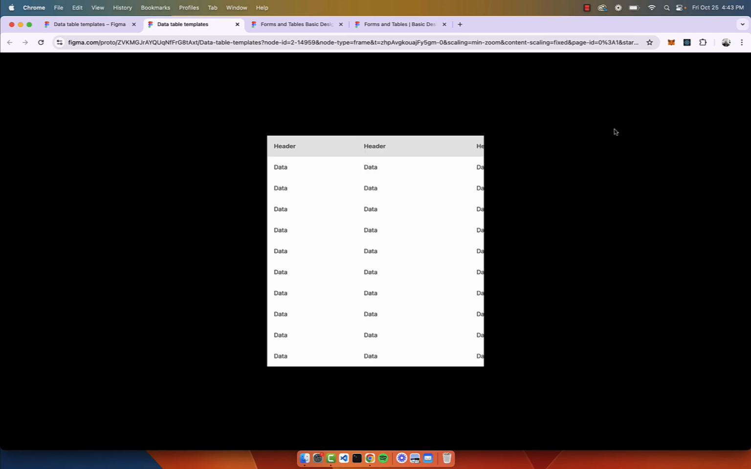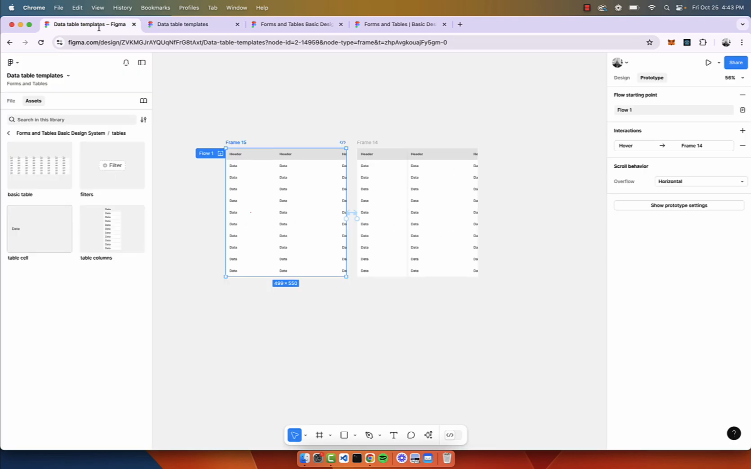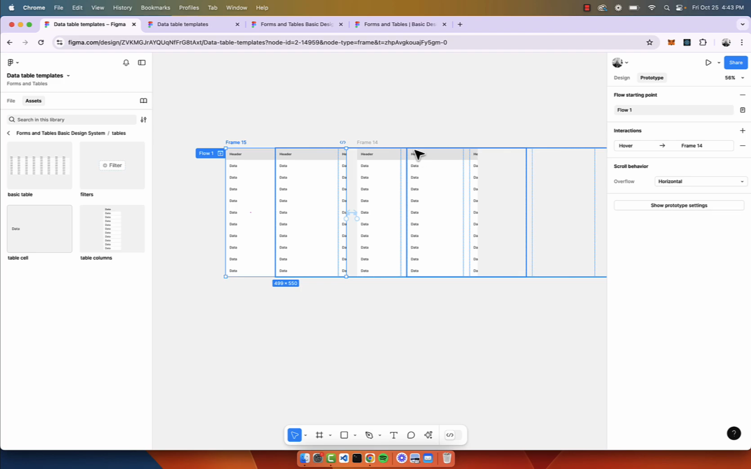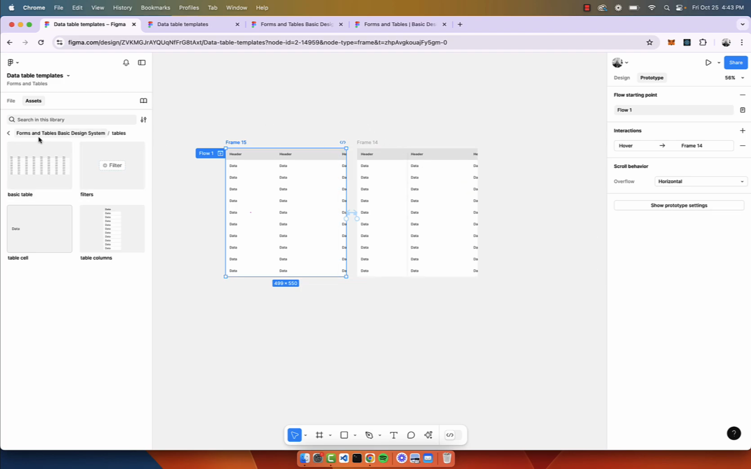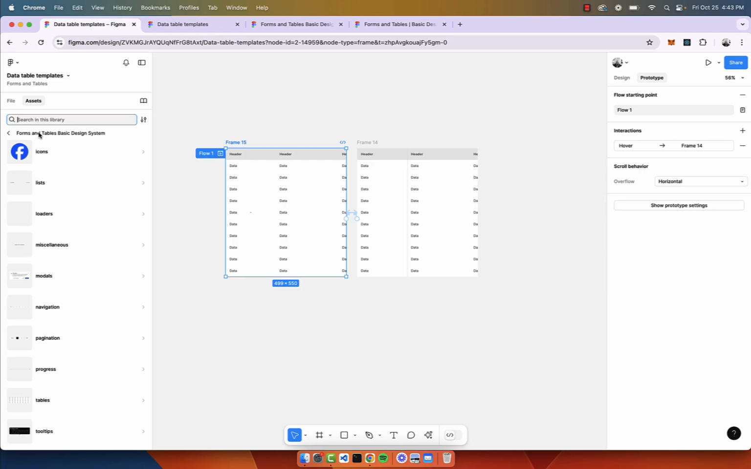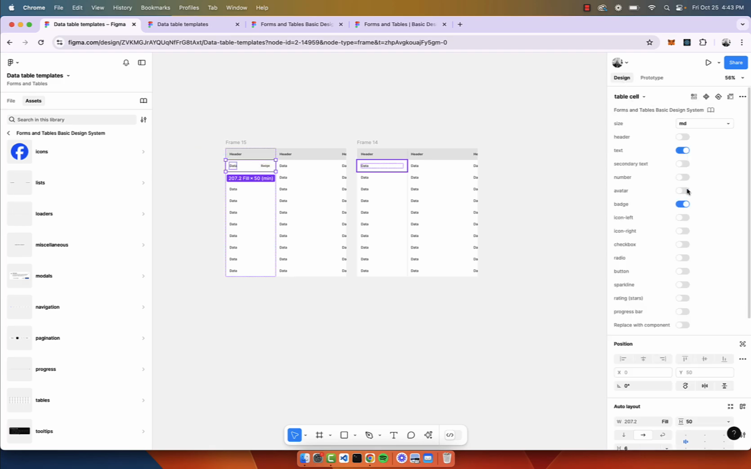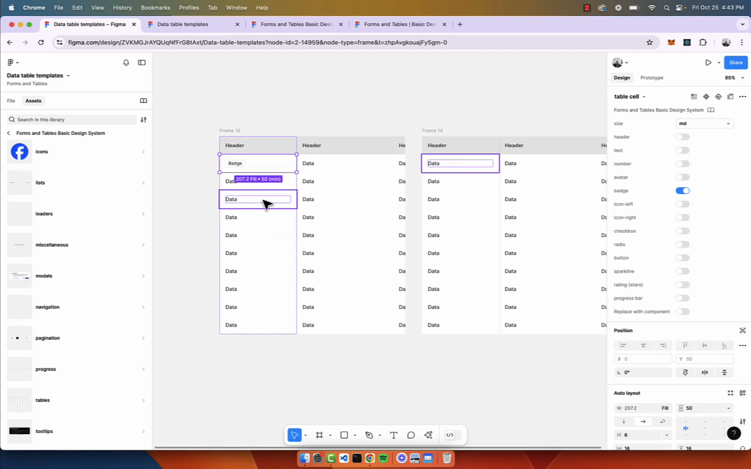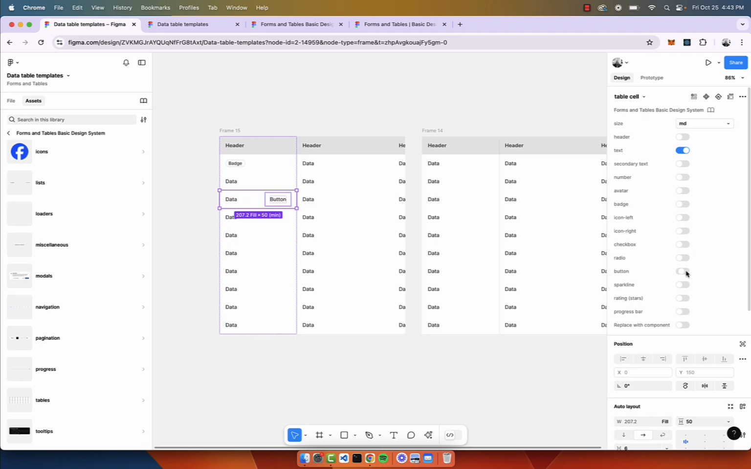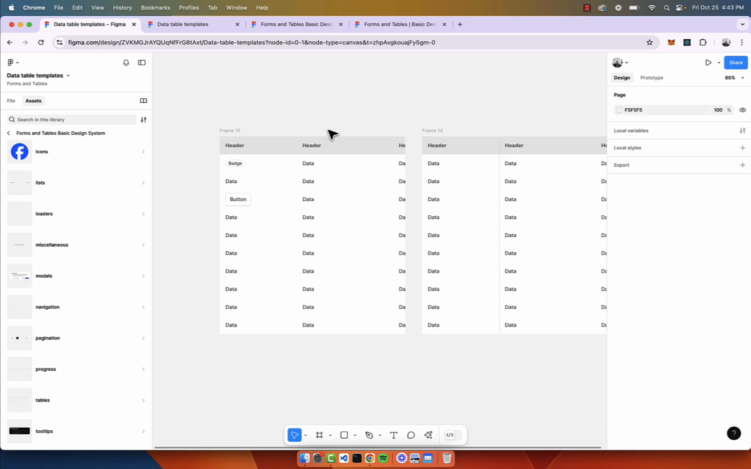I kind of like how this turned out. You can imagine how you could present this to an engineer or your team, and you could really show the effect of what you desire from building out your tables. So that is how you create a very basic table with the forms and tables basic design system. In following videos, I'll get more in depth about how to customize the different cells and add different things within them to create very robust, awesome looking tables. So thank you.